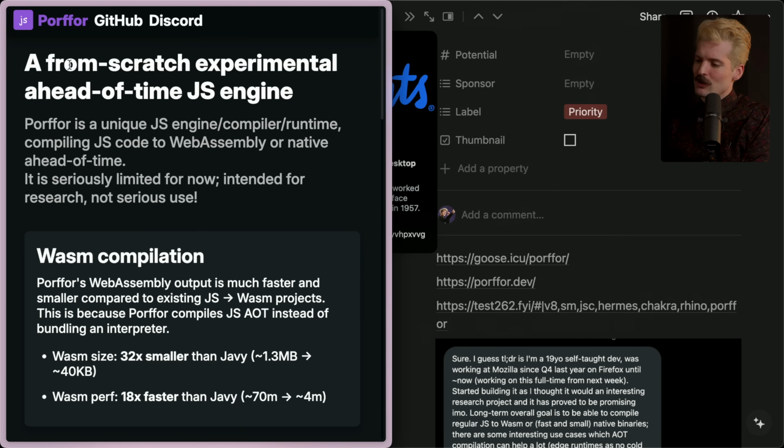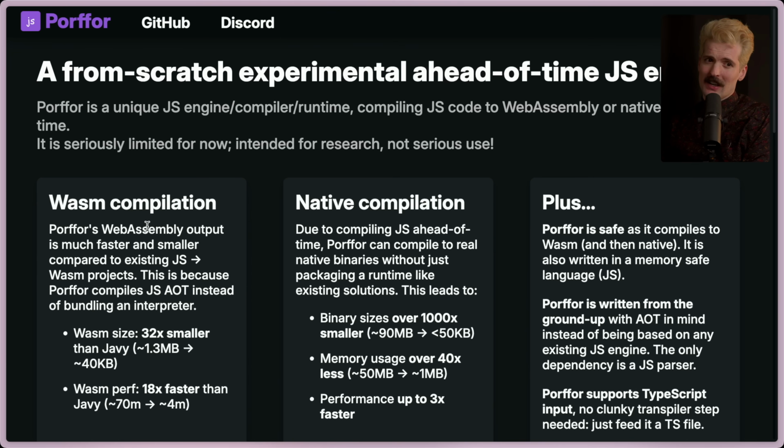It's a from scratch, experimental, ahead of time JS engine, compiling your JS code to WebAssembly or even to native code ahead of time. It's very limited, but the developer is now getting to work on it full time, and I'm very excited to chat a bit about it.